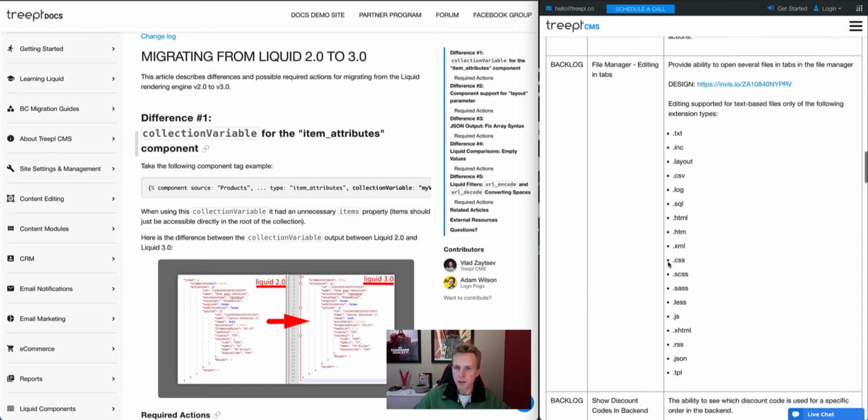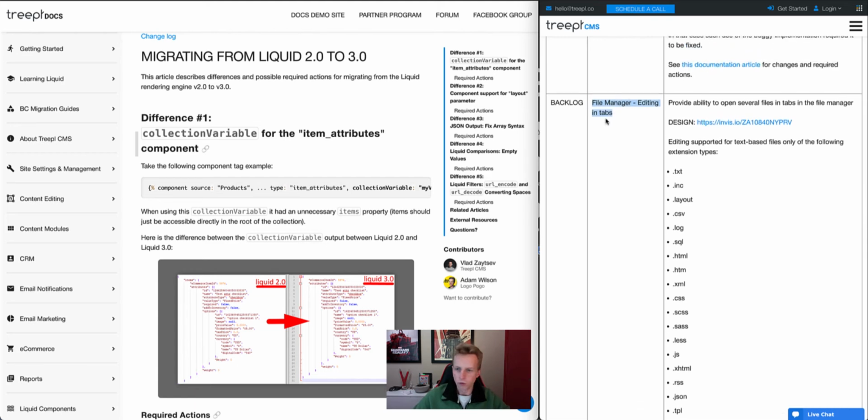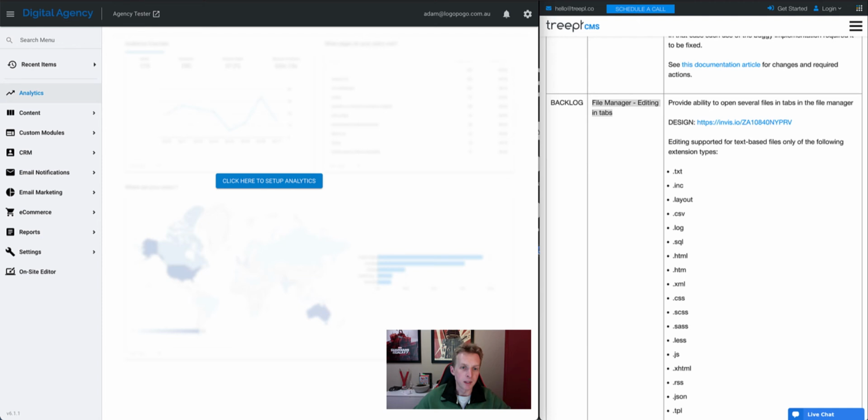Then we get into some of the backlog features. The first one here is the file manager editing in multiple tabs. So this is a really neat feature. I was really looking forward to this one. If you're familiar with the BC developer environment or admin, you could basically open up multiple files from the file list and have them all open in different tabs and just switch between them. So it definitely makes working in files and coding a lot easier and quicker. So we basically have that now in Treepl.